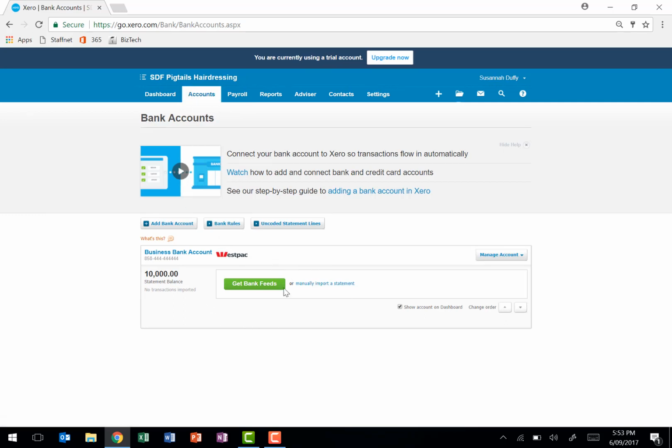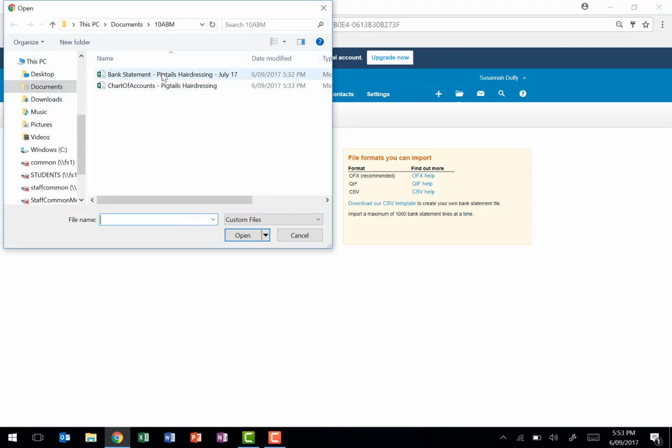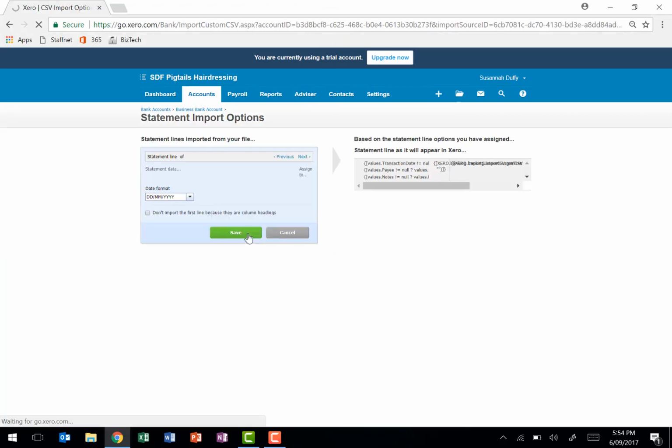in reality, you would simply click on the Get Bank Feeds and you would get the bank statement from your actual bank. It would set up an automatic link to that bank and you'd be able to do that there. Because this is a practice question, we're actually going to manually import a statement because we don't have a real bank account attached. So we can browse and we can find that bank statement and open it and then import.